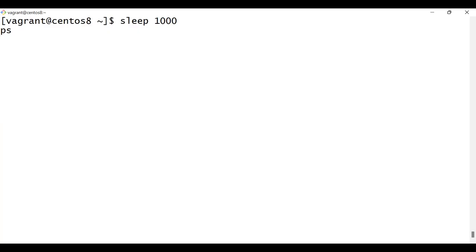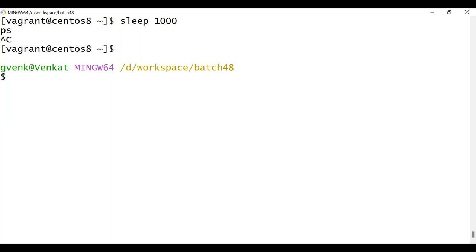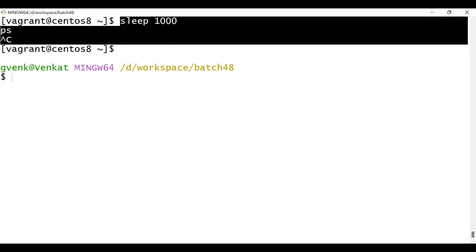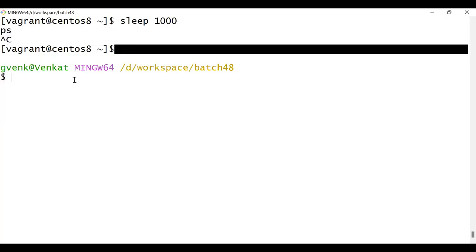But if you would like to kill this process and come out of that state, what is the command we need to use? Control D, C or D? I'll come back to that. For the time being, Control C. Yes, that kills the process. But this Control C should only end this command, yet it is exiting this Vagrant shell also.